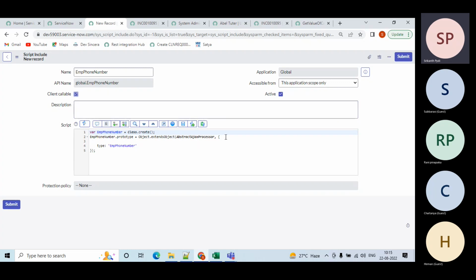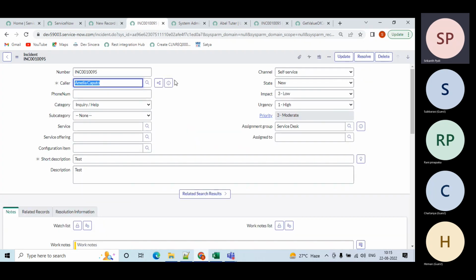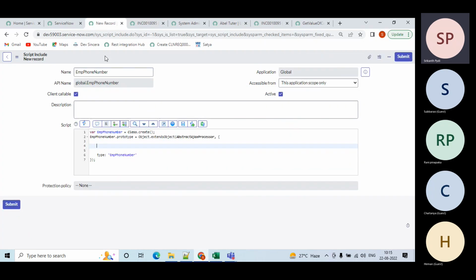Now in this one, you will have to write a script. As I said, this is a purely development activity. If you want to achieve something through administrator activity, you can use the dot walking and get the job done, but it has limitations. That is where we are moving into development. And this is where you will write a function. That function will be called from the client side. What do you want to get?